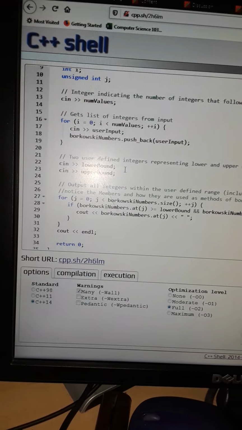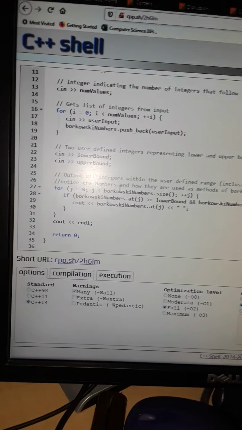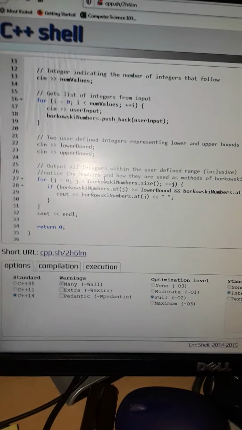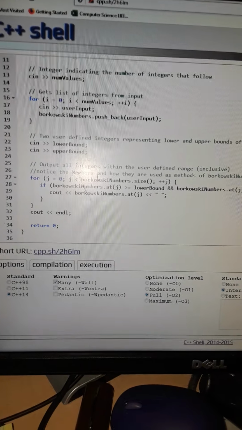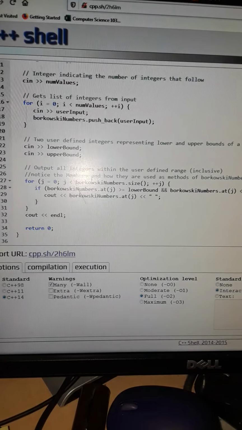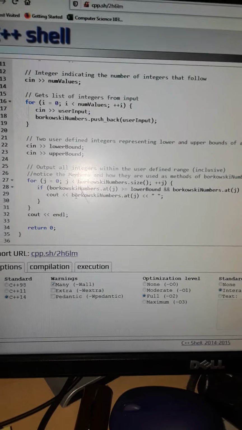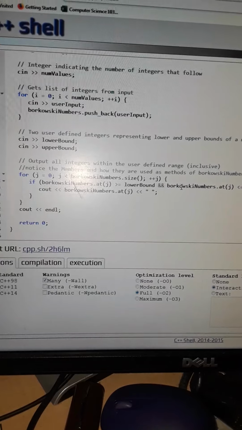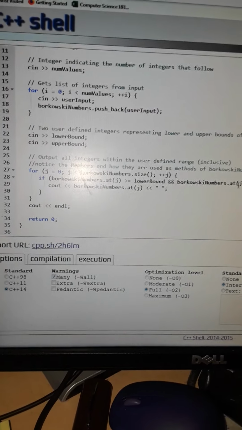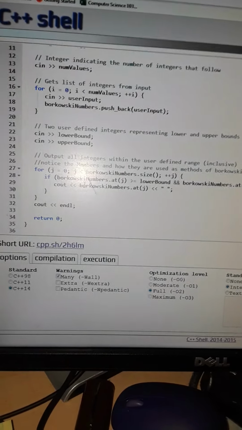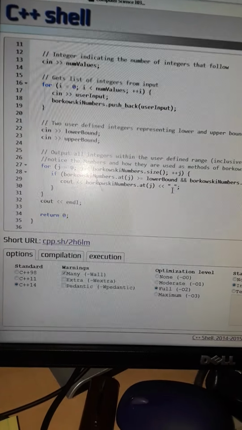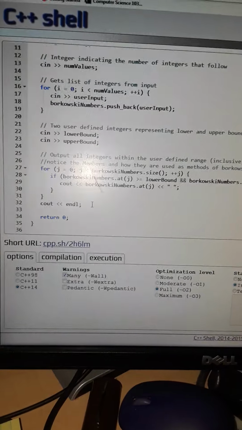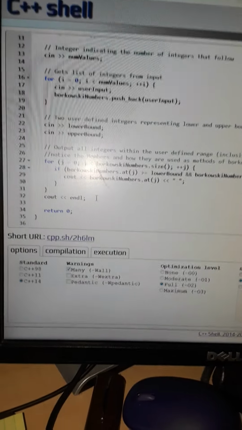I then take my upper and lower bound and I put all the integers within the user-defined range. Notice the members and how they are treated as a method: Borkowski numbers dot at j, lower bound and Borkowski numbers at j, upper bound and Borkowski numbers at j. Ultimately, we output to the screen, called the console, and end the run.